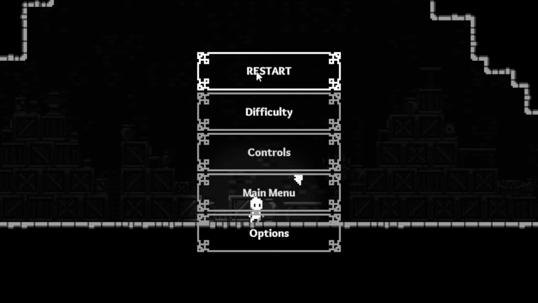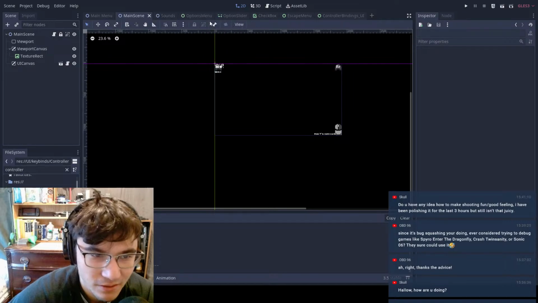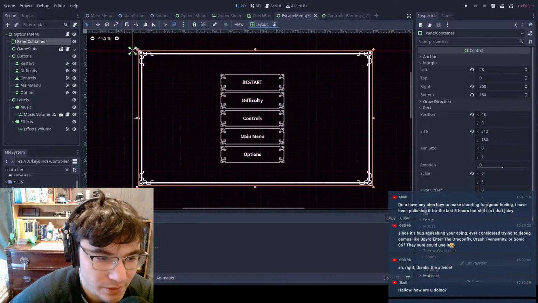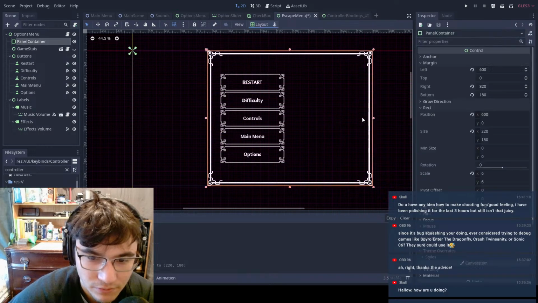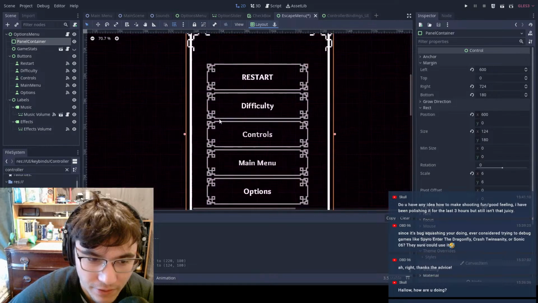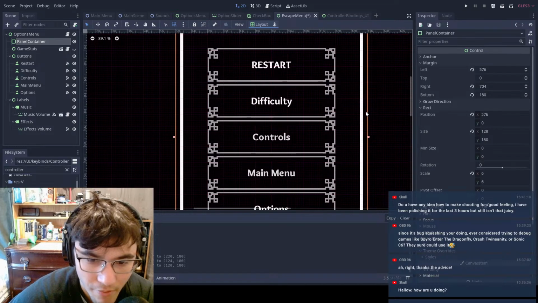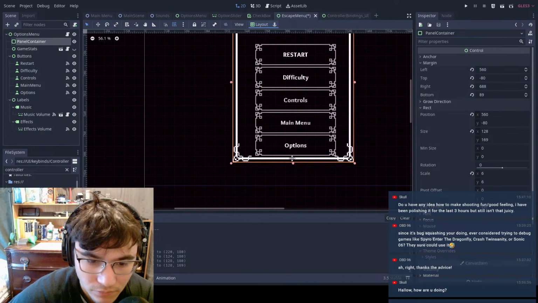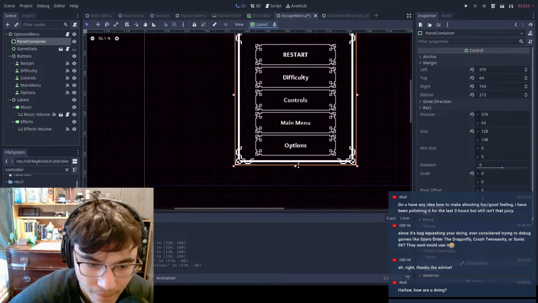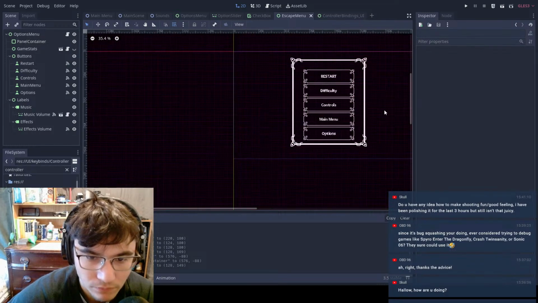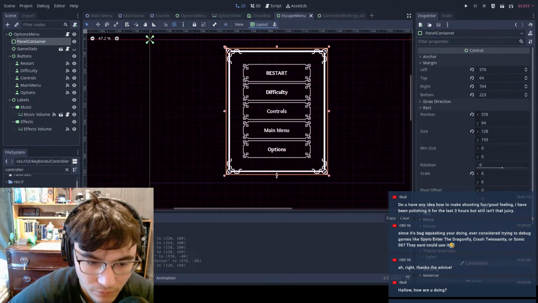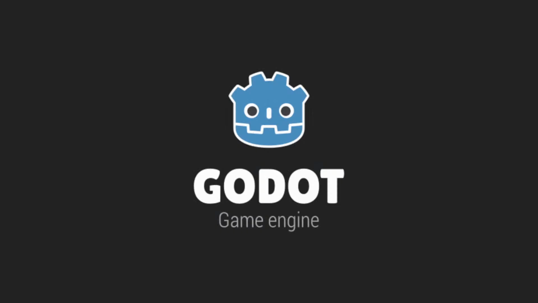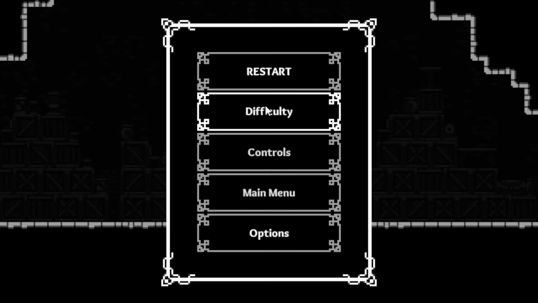But this looks pretty cool actually. Maybe I'll make our UI here slightly smaller. Where's it? Escape menu. We'll keep showing this, but let's bring it like that. Oh, I kind of like that.